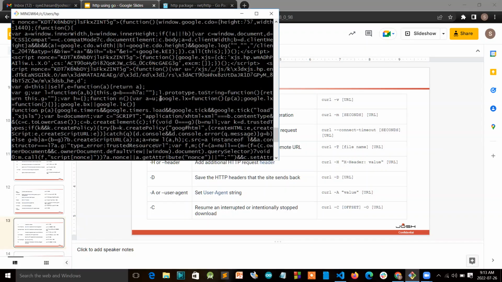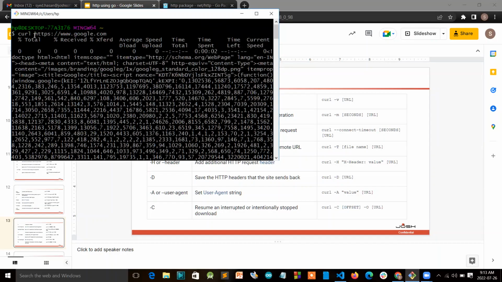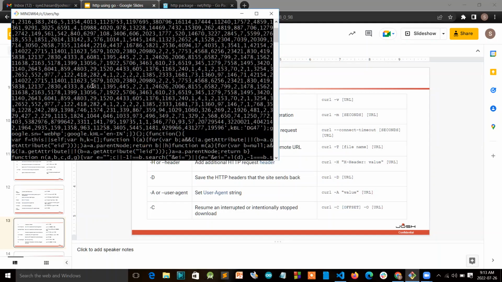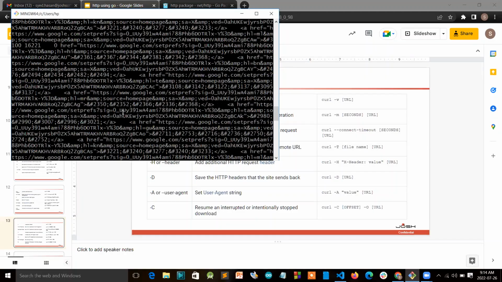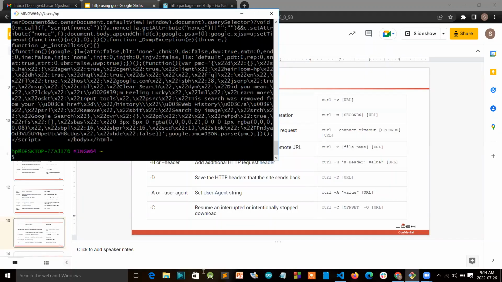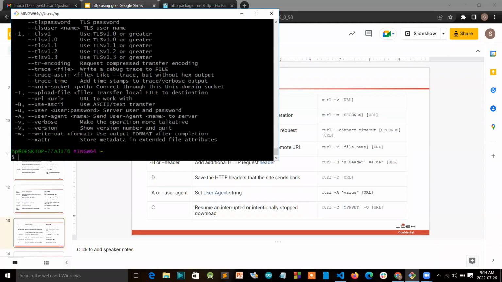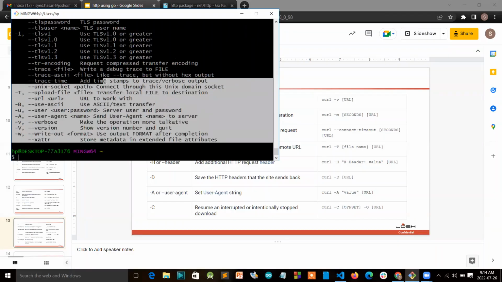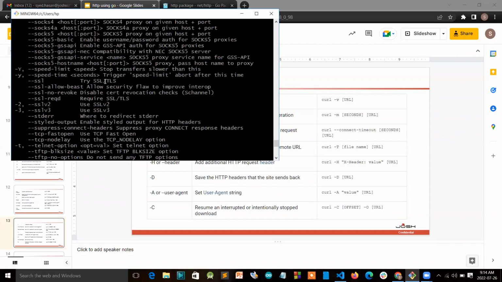So it sent back the whole HTML page. We don't need to understand all of it. If you want to go through curl flags, curl hyphen help, there is a list of flags. I recommend going through some of them.